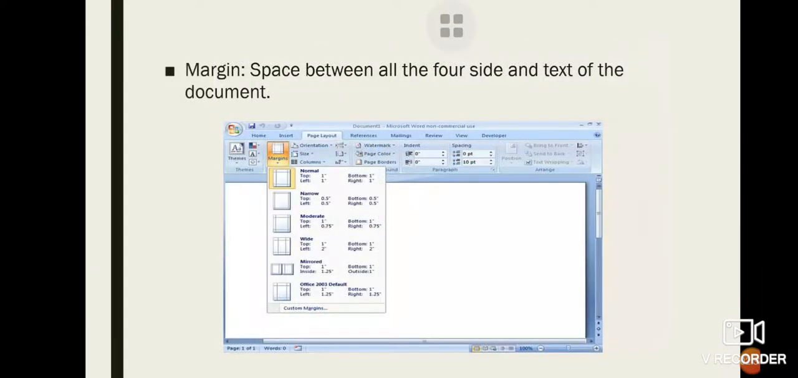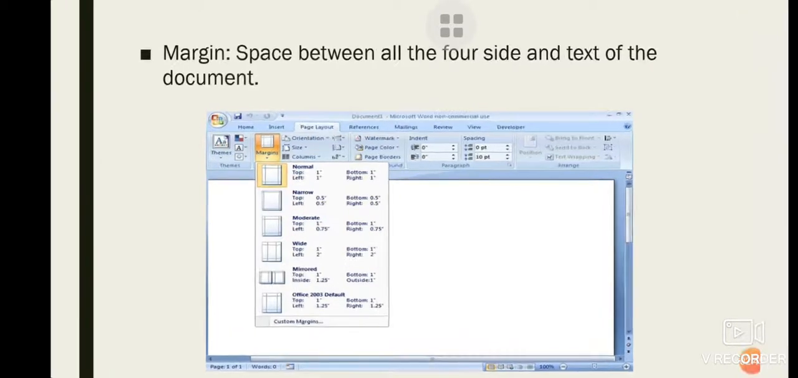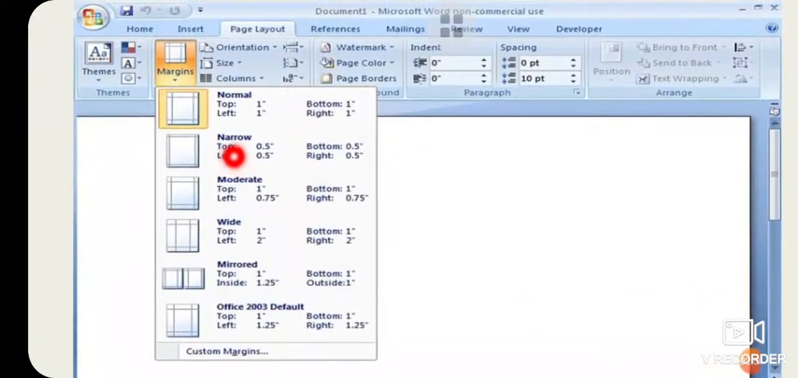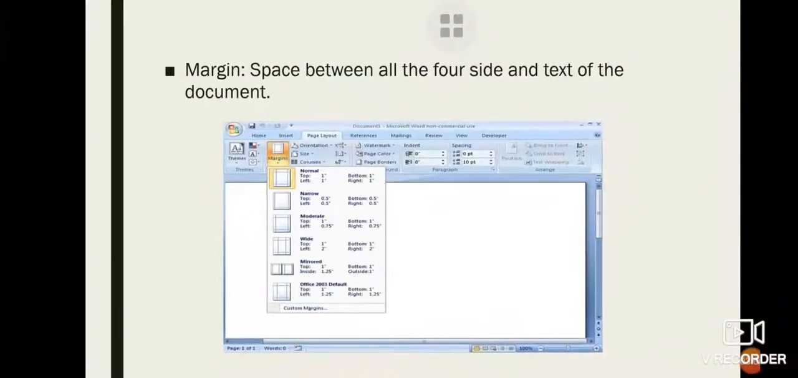Okay, we'll move to the next, margin. Margin is the space between the four sides and the text of a document. See here, if I enlarge this, you can see some margins, some values are set, right? These are known as margins, and by default this is the normal margin, that is top 1 inch, left 1 inch, bottom 1 inch and right 1 inch.